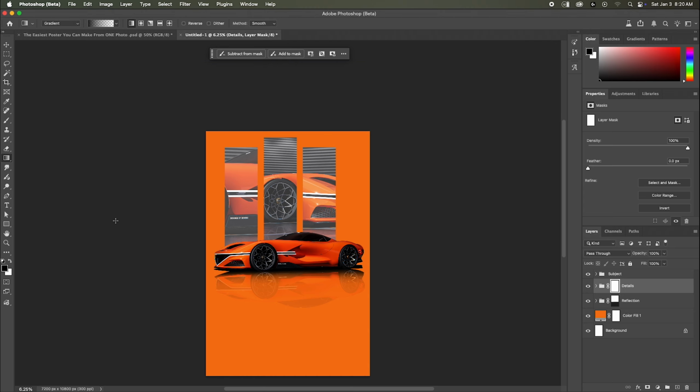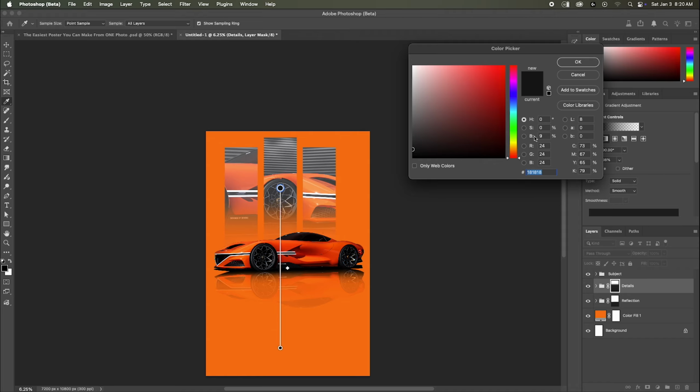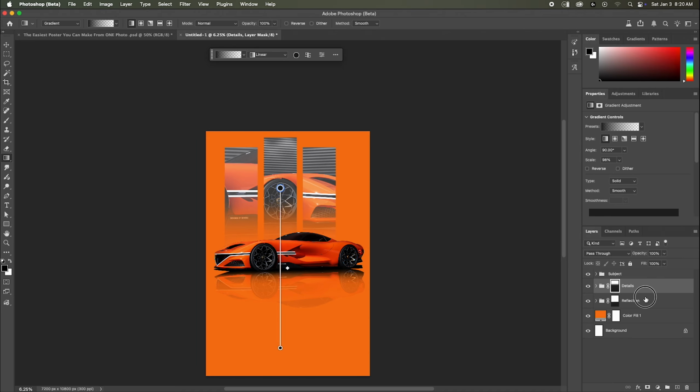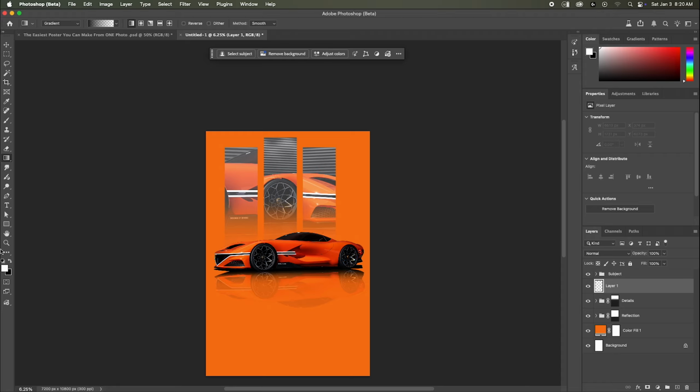We're going to take that gradient tool one more time. I added a layer mask to the entire group, and now we're going to set this gradient to exactly where I want it. And this is, again, to pull my eye to the main subject, but to give the detail panels in the back the opportunity to just be in the back.